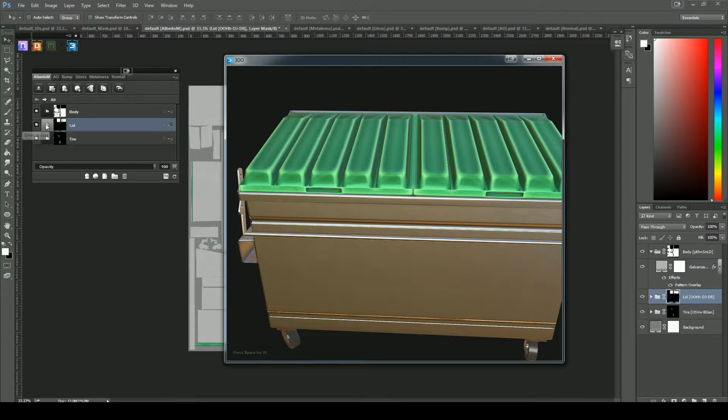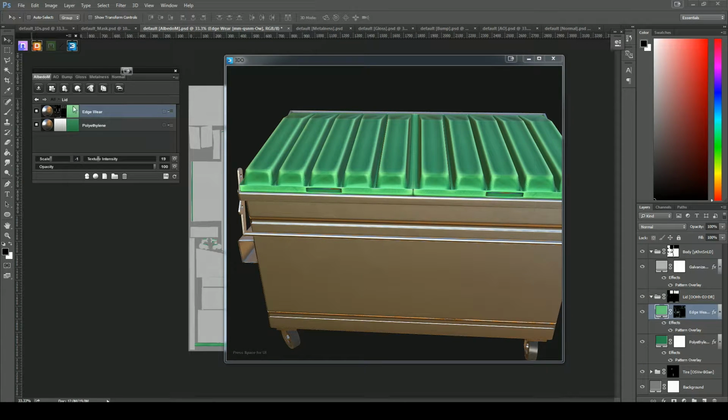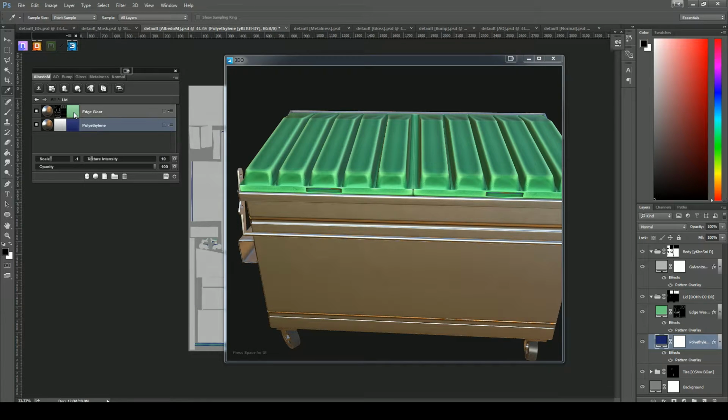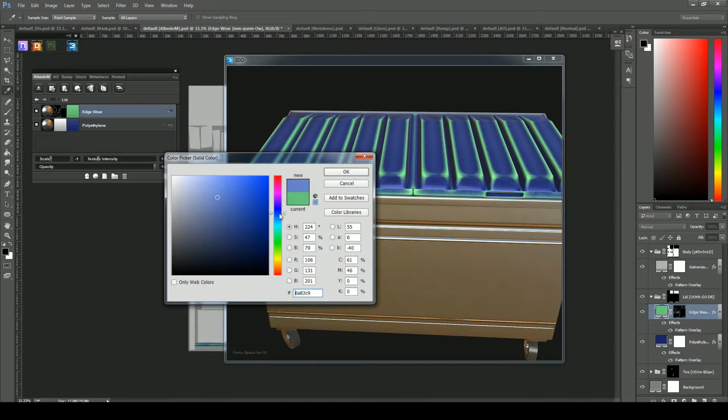So I'll go into the lid folder. And we can see here these colors. If I left click here, I can change those. I'm going to pick up blue and make it slightly darker, for both the main color and the edge wear.